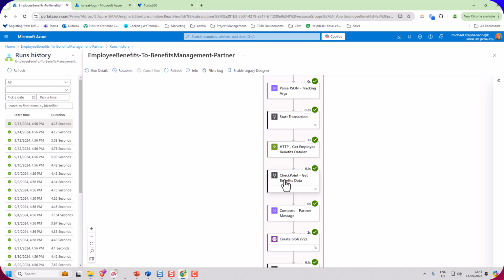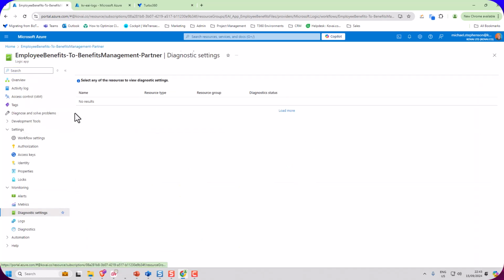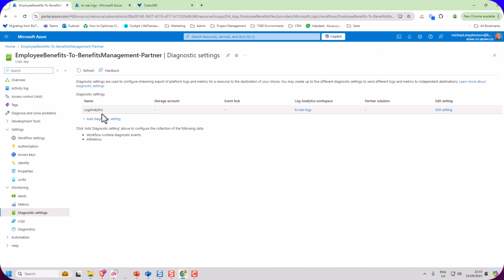So that's where you're telling Turbo 360 what you've done. But what we can do with the new feature is we're leveraging the diagnostic settings here. So we'll see those come up in a second. And this is pushing out to a Log Analytics workspace. And we can then leverage the data that you're already logging to create a friendly view of that.